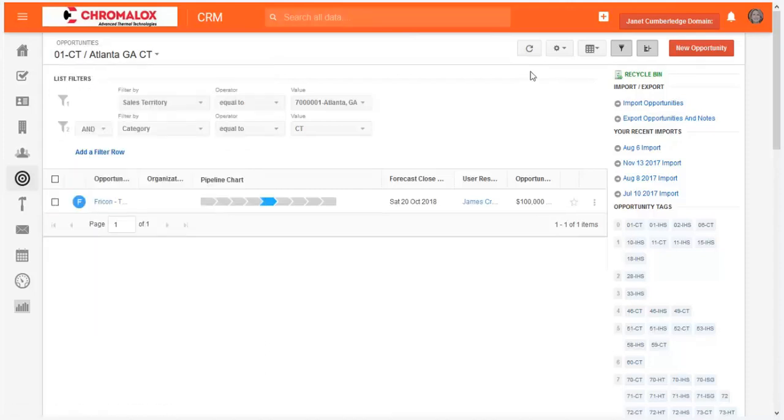The last thing, today we used opportunities as our example, but that same functionality is available for your tasks, contacts, organizations, leads, and projects. So you can use the functionality for all of your main object types in Insightly as well. Thank you.